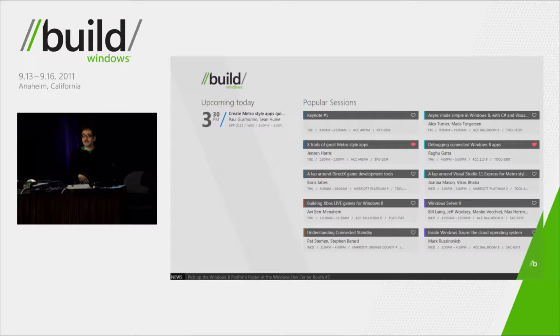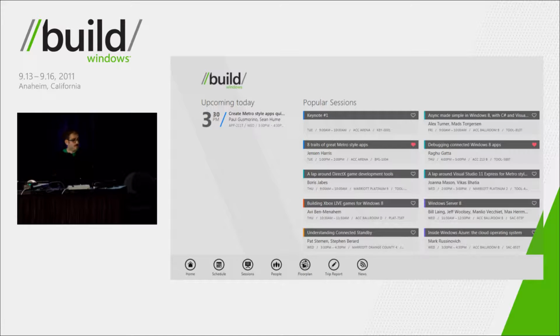A second control you probably noticed using this app is the app bar. So if you swipe your finger up from the edge, this bar comes up right here along the bottom. You guys see that? That's the app bar. And that has a bunch of secondary commands that are available on demand to you. The list view and the app bar, these 2 controls you see here, are 2 of those new and improved controls for Windows 8 and for Metro-style apps.